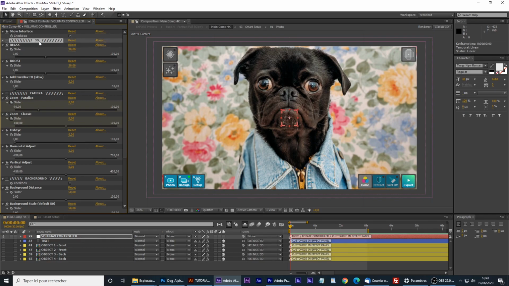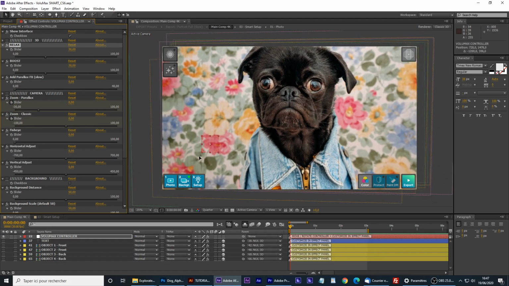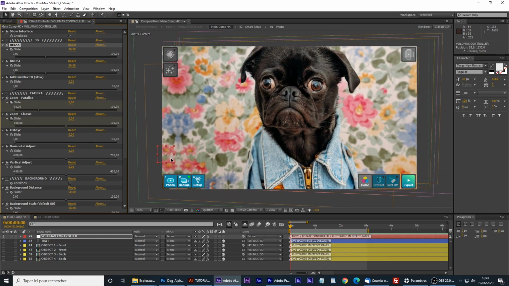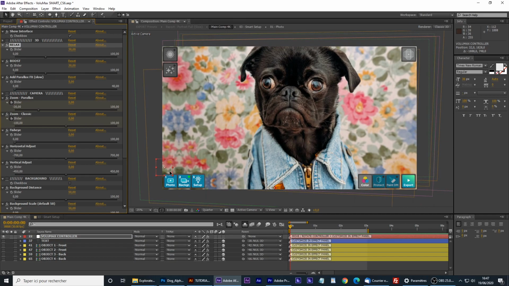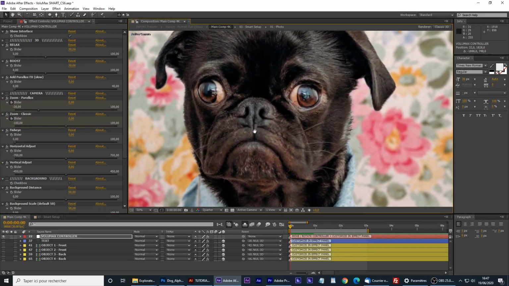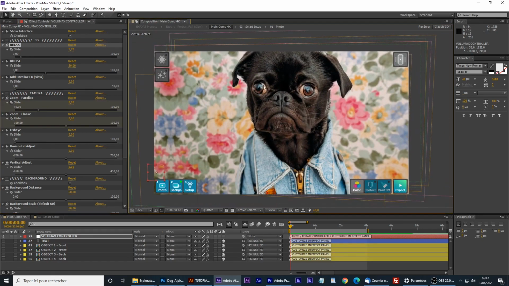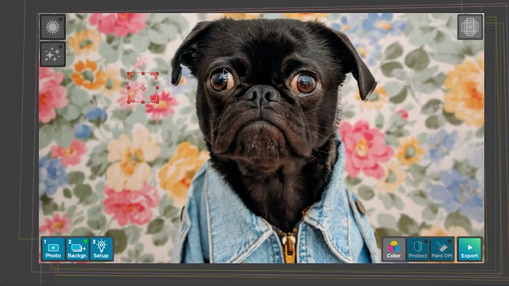In the 3D effects, you can find Relax, Boost, and Add Parallax. First one, Relax, is going to smooth your depth map. I'm going to put an extreme position here on the left, and I'm going to show you how the Relax is going to transform the picture. If I lower down the Relax very low here, I'm going to have some distortions when I move my controller.